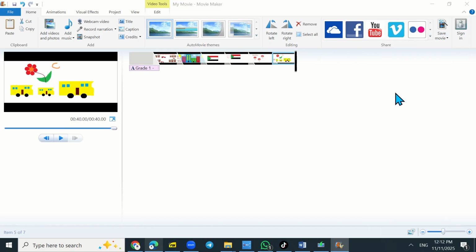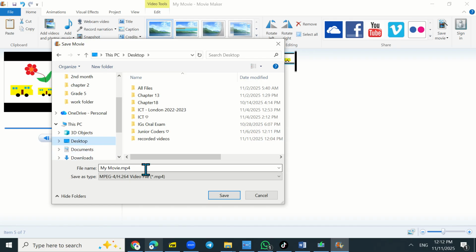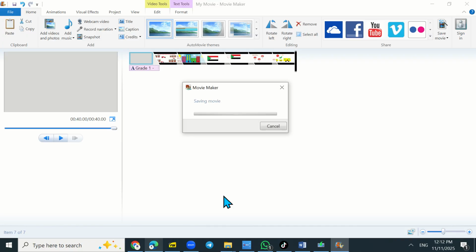Saving for my computer, of course, I have to choose the file name. I want to save it on my desktop. I choose the file location. Of course, as you can see, the save as type, and then I save it. Now it's loading. I'm done.